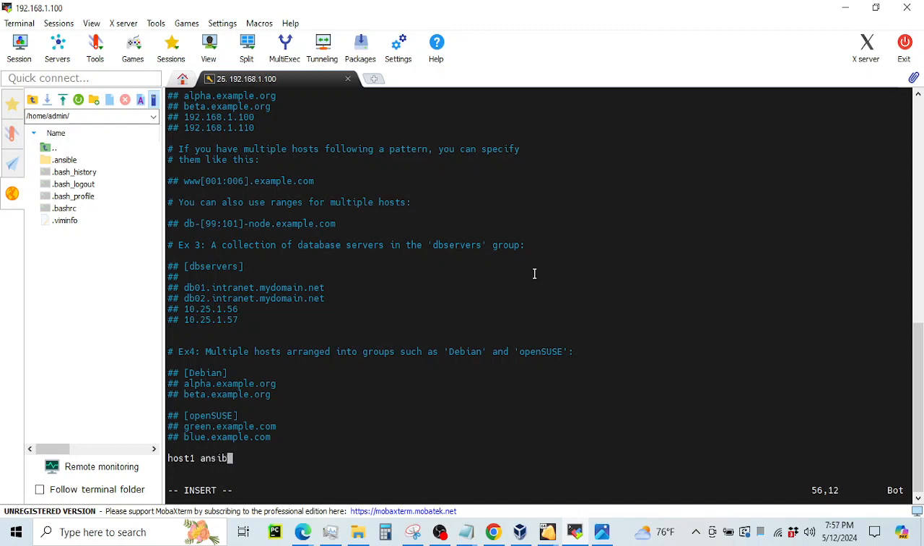And then we use the command ansible_host to define the network device which we want to add to our inventory file. So this is going to be 192.168.1.200. It's going to be host 1.